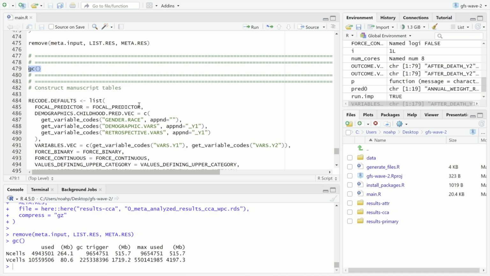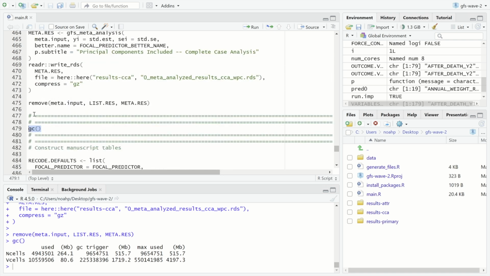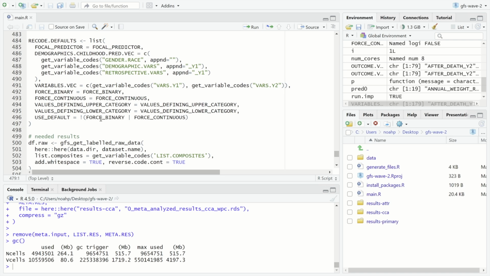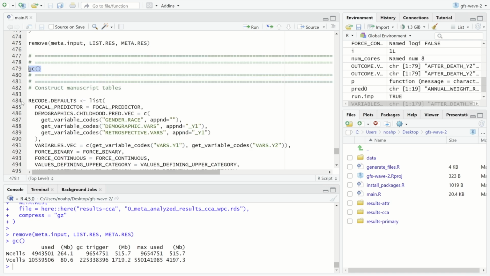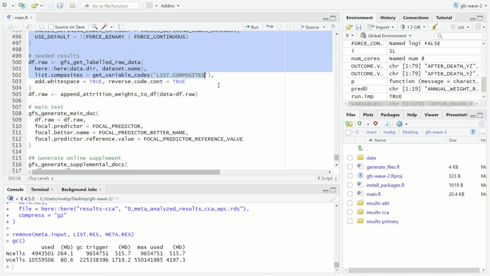Okay, now that is it for running the analyses. Once you get past here, once you get up to about almost line 500, you have run all of the analyses. The problem now turns to spitting those analyses out, which we do here in this last part, where we read in the data again, and we have to, this time, append the attrition weights.